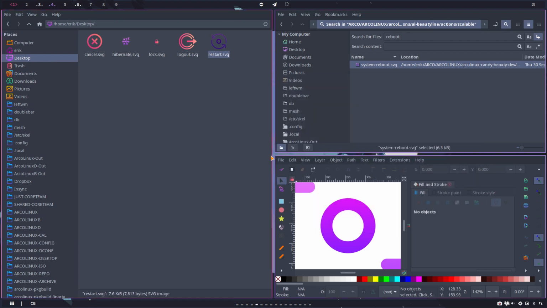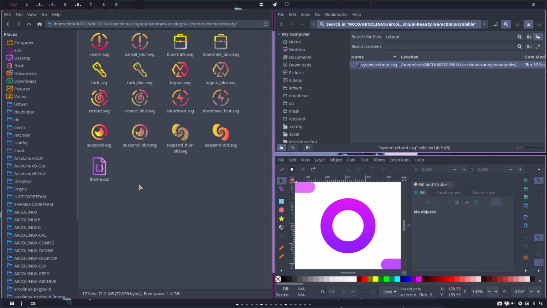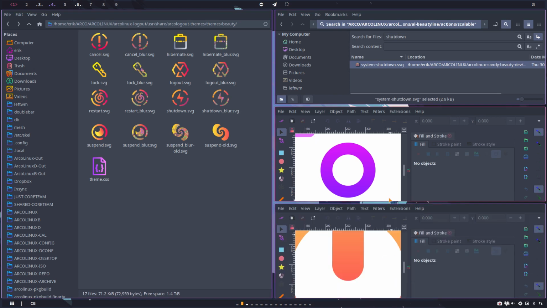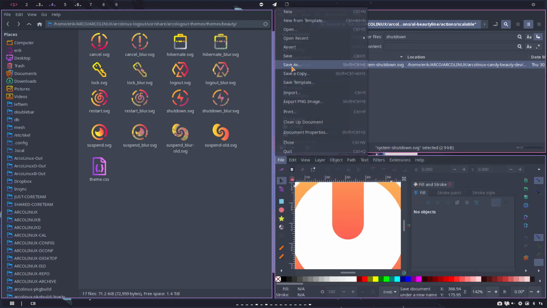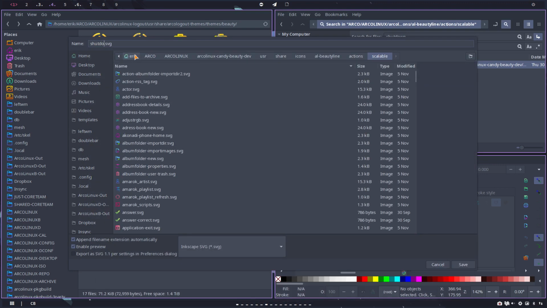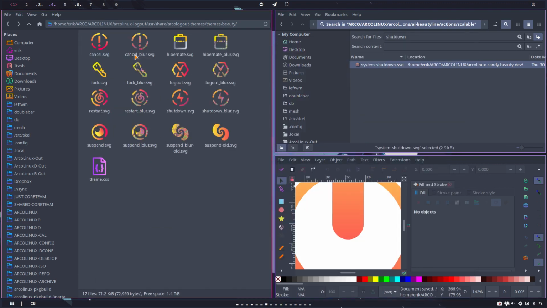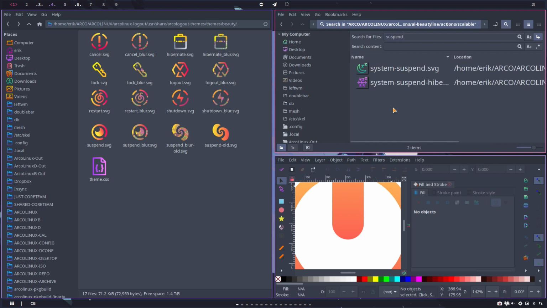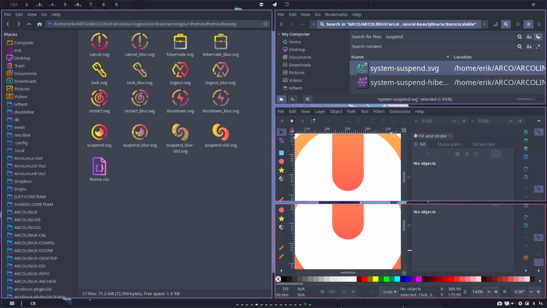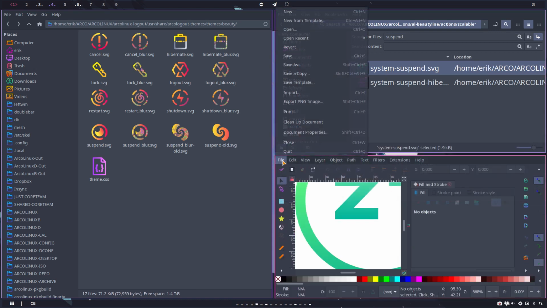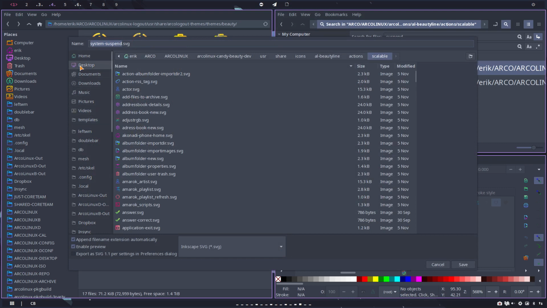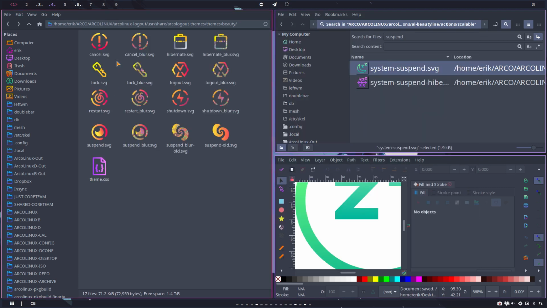Reboot is restart. Shutdown. System shutdown. That's a nice one. File, save as, shutdown. Got that one too. Suspend. We have the other one already, so it's going to be this one. File, save as, desktop, suspend.